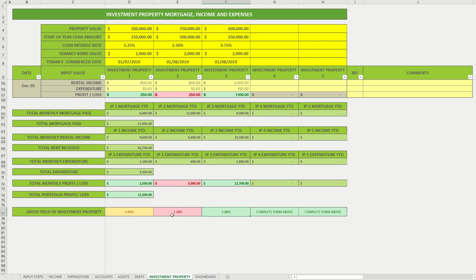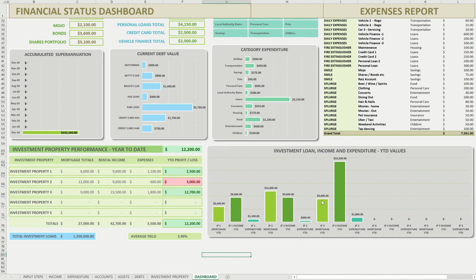So now we've got one that's performing in the mid-range, one that's underperforming. You might want that to underperform to negatively gear. And one is performing in the higher range of 5.88%. Click back to the dashboard and you can see the third one has jumped in there. So that's basically how you build up your portfolio.